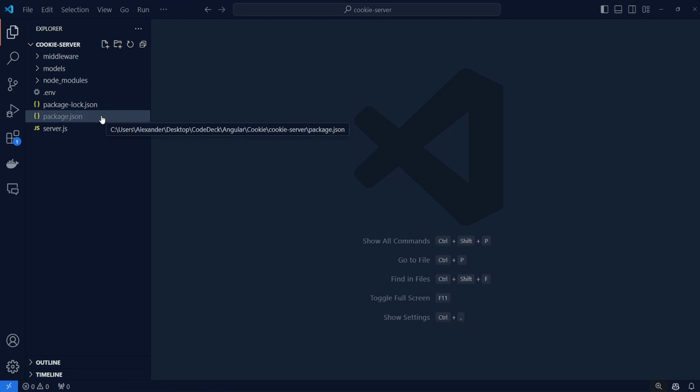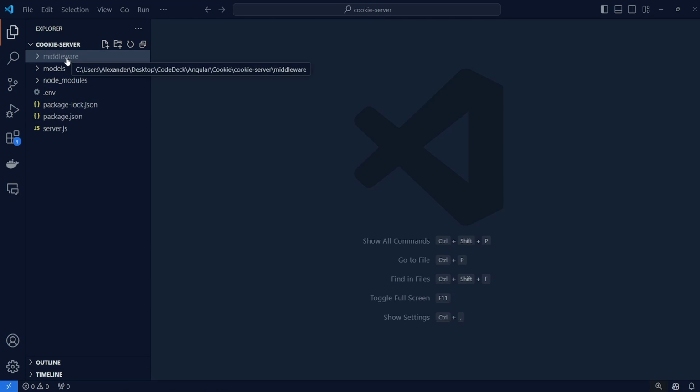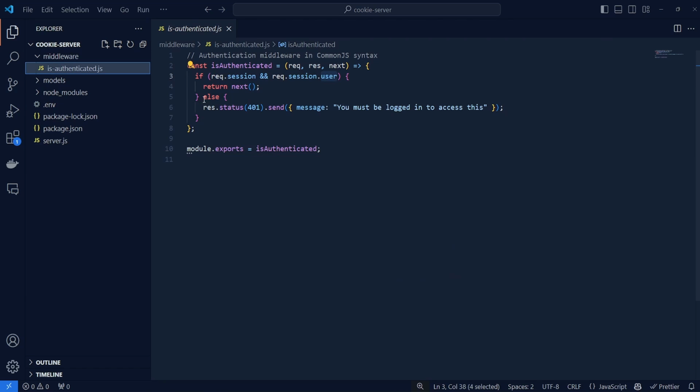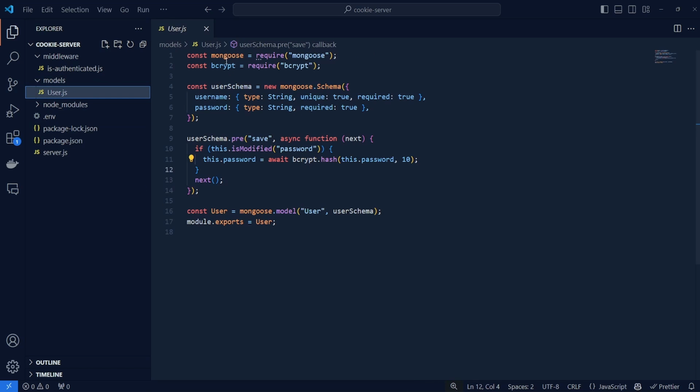Now here I have opened the server in Visual Studio Code, so let's take a minute to look at the project structure. Now first of all, I have a folder called middleware, and in here I have a single piece of middleware which checks whether the user is authenticated. Next I have a models folder which contains a user model which will be used for MongoDB to create new users.